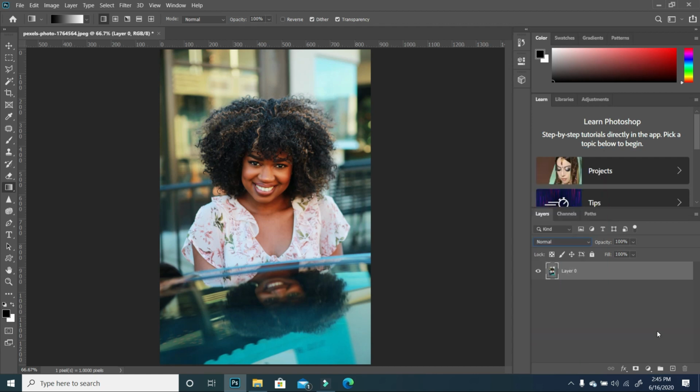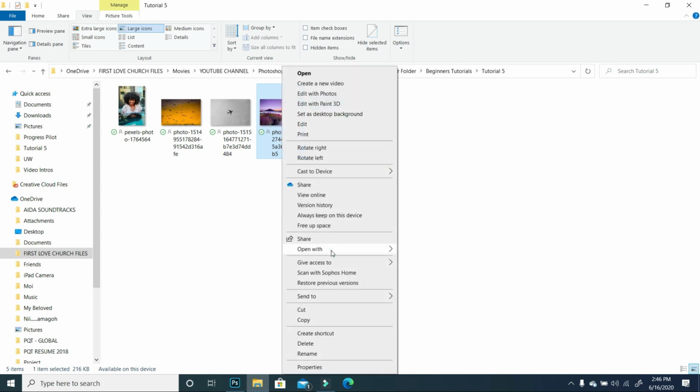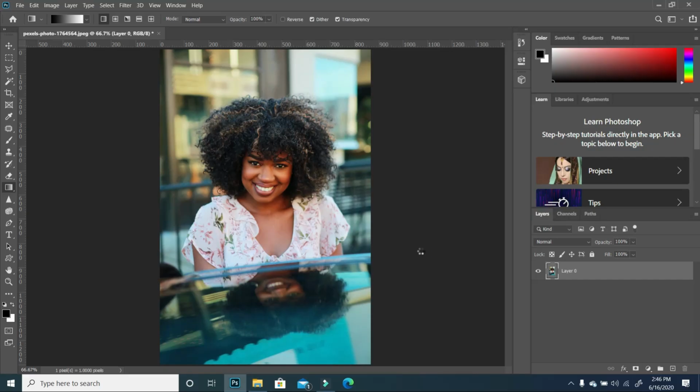So let's start with blend mode multiply. And just know that I'm going to have a link to all the images I used in this tutorial so you can download and follow along. So the first thing we are going to do, I'm going to bring in another image. Right click on this image and I'm going to open it in Photoshop.